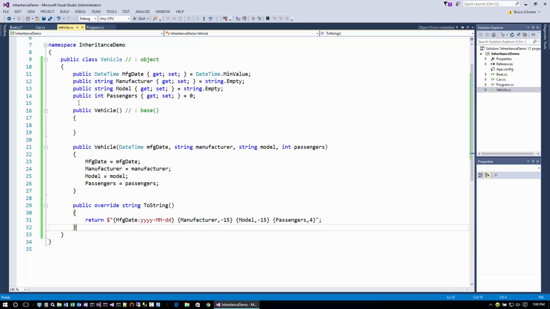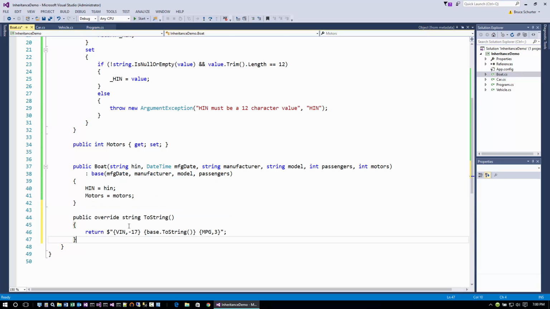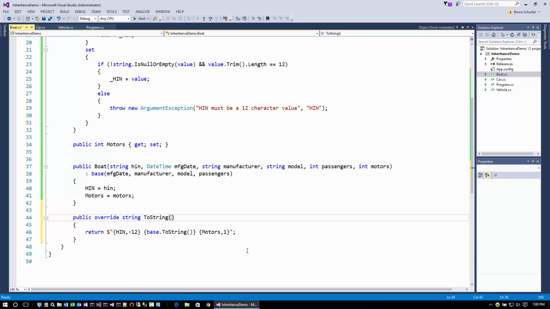We can do the exact same type of functionality inside boat. I'm just going to replace the VIN with HIN. Make sure this is left justified 12 characters. It's not MPG anymore. It's going to be motors. And we really only need probably one right justified character for that.